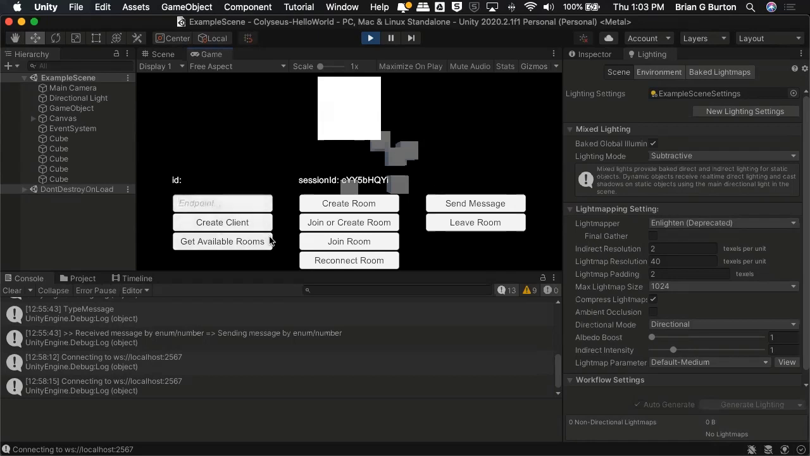Literally, I could go in here, if I had an IP address, and try to join a specific IP. I'm just making something up here. Oh, I've got to put the port number. It's got to be what the server's listening on, which Colyseus generally listens on 2567.